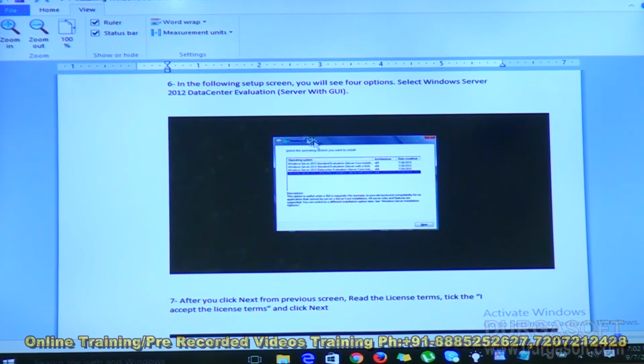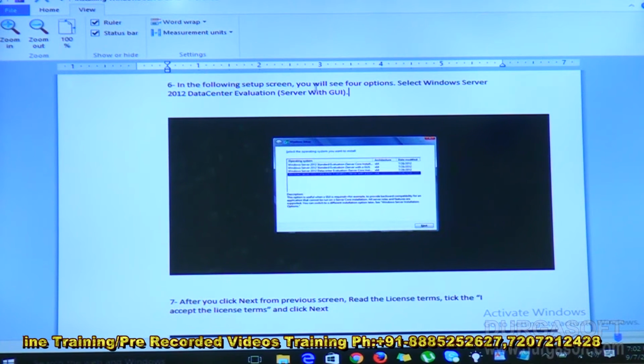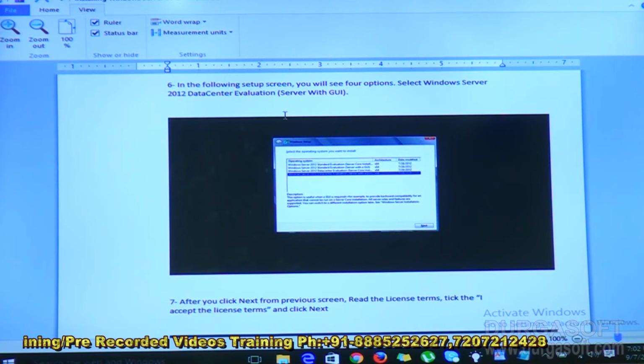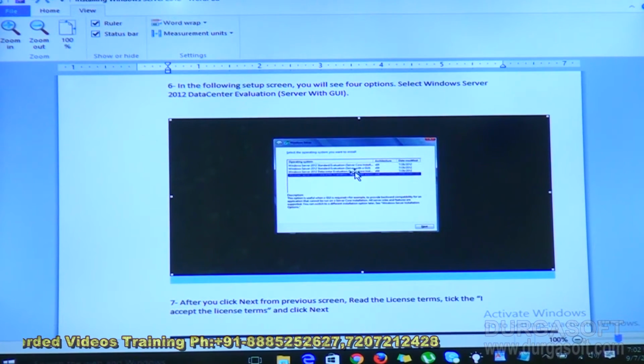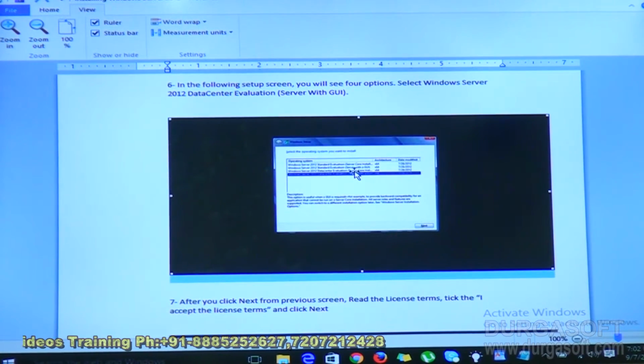So already explained. This is the 6th step of Windows Server 2012 installation. In the following setup screen, we will see the 4 options. Select Windows Server 2012 Data Center Evaluation Server with GUI. This is the 6th step.